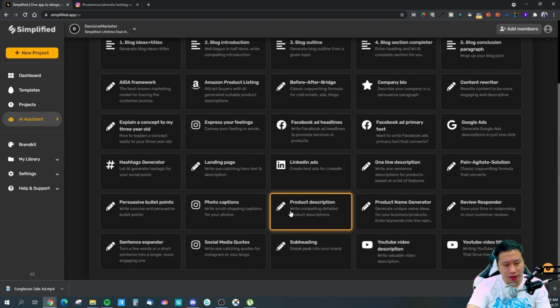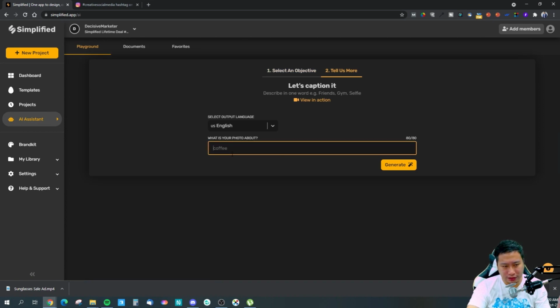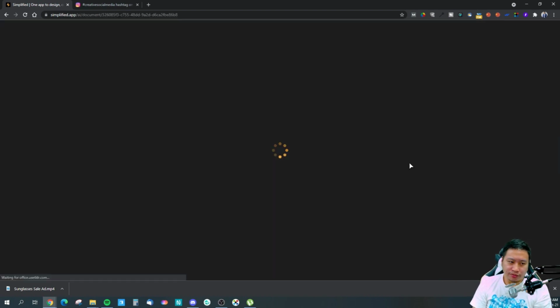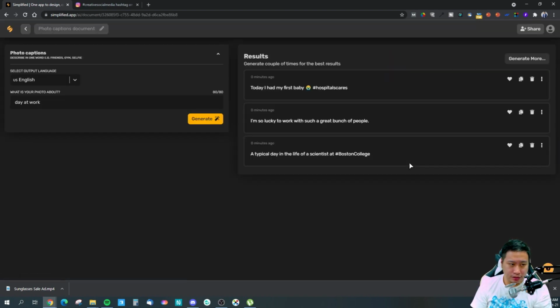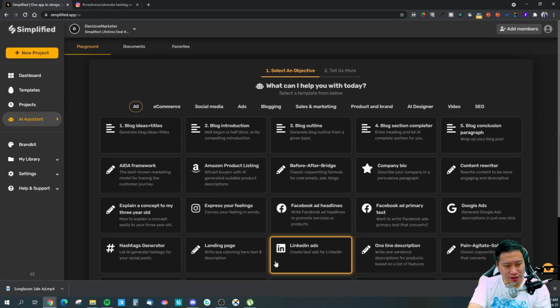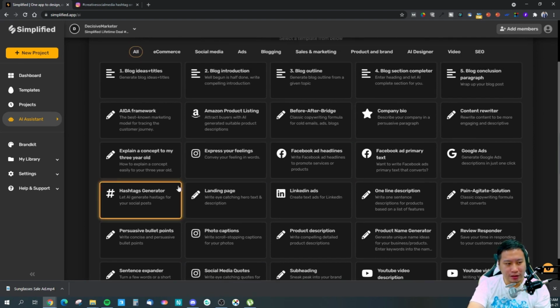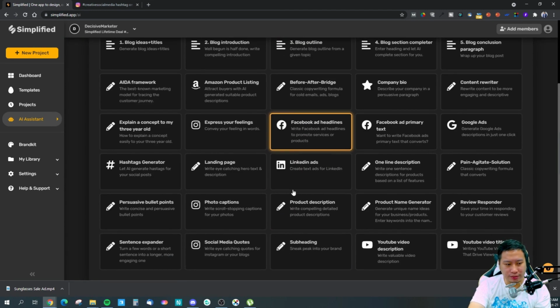I think one thing good about the photo caption is that I just need to put in a single word. So let's say I were to put day at work, right? And I can generate something. It might not be relevant because you only put in a phrase, right? But I think overall, it helps you to save a bit of time. You've got to generate multiple times to get something that you like, but I think it's okay. I think it helps in some ways.